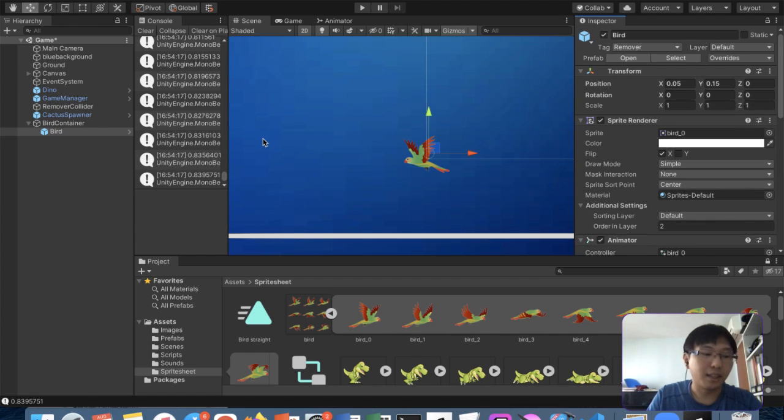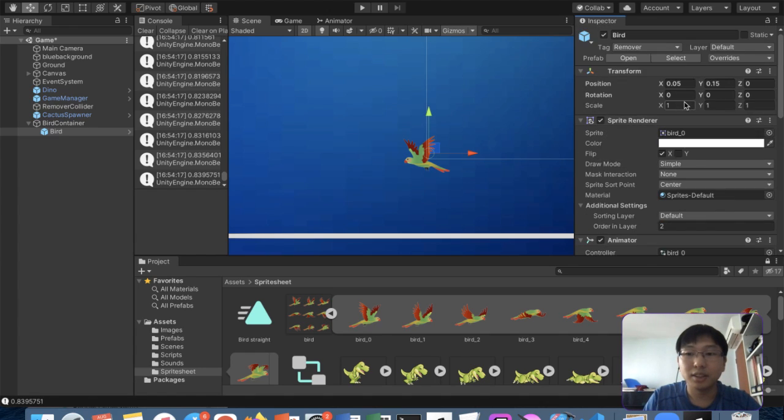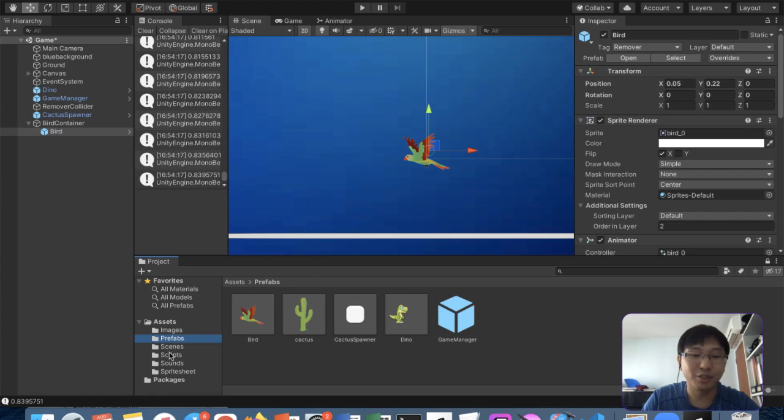Okay, so this bird is like a subset of the parent bird, and then it will be able to move up and down in the parent bird. Okay, and over here we still have the animation here. Just that over here we do cater for ourselves the liberty of moving up and down within this bird container. So okay, let's just try to do that. How do we move this bird up and down? So for that, let's just create a script.